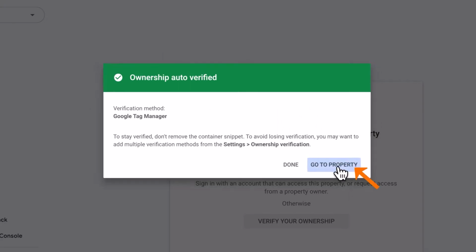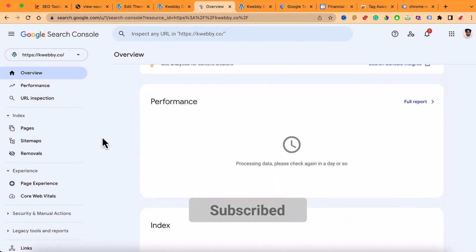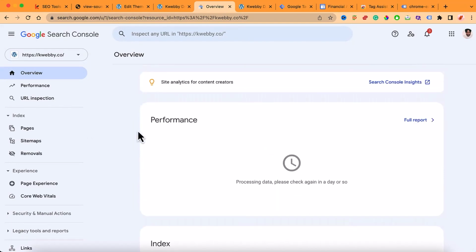There it is. Go to the property. So as you can see, it's been added successfully. So that's how you can easily add and configure Search Console using Google Tag Manager.